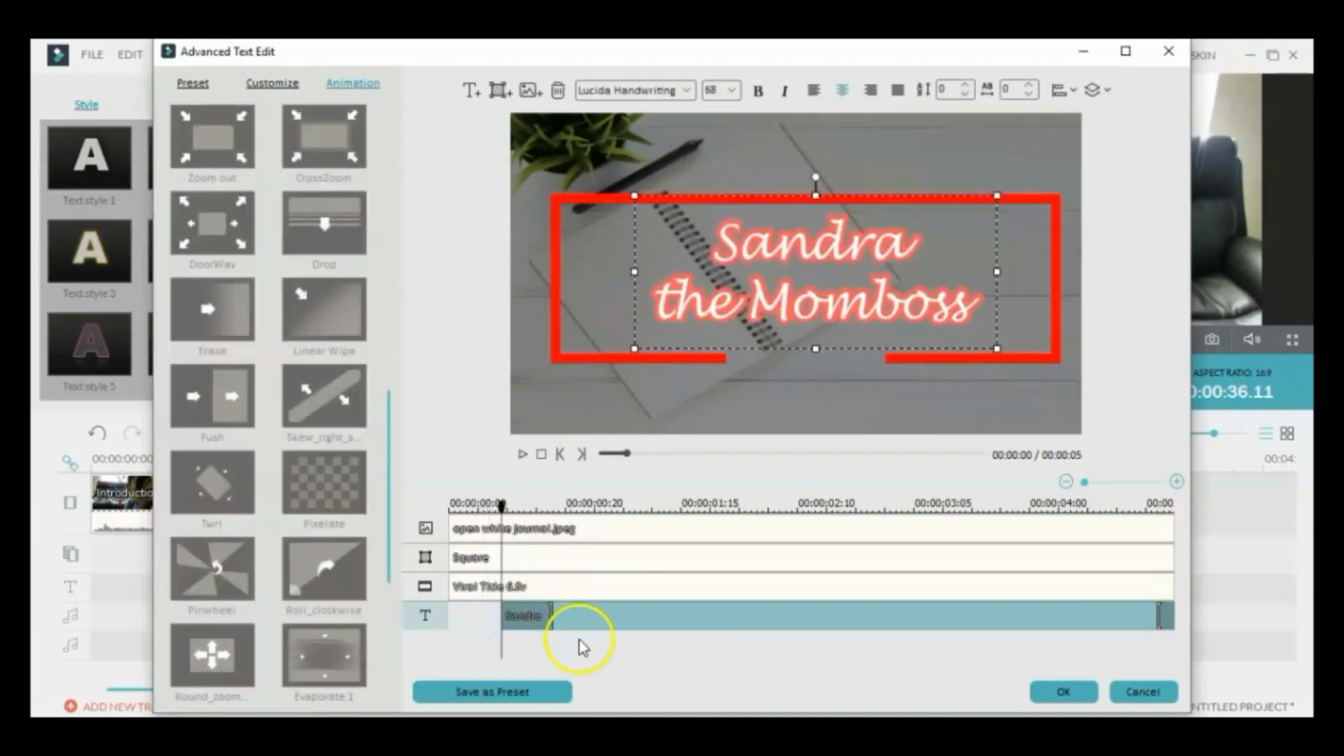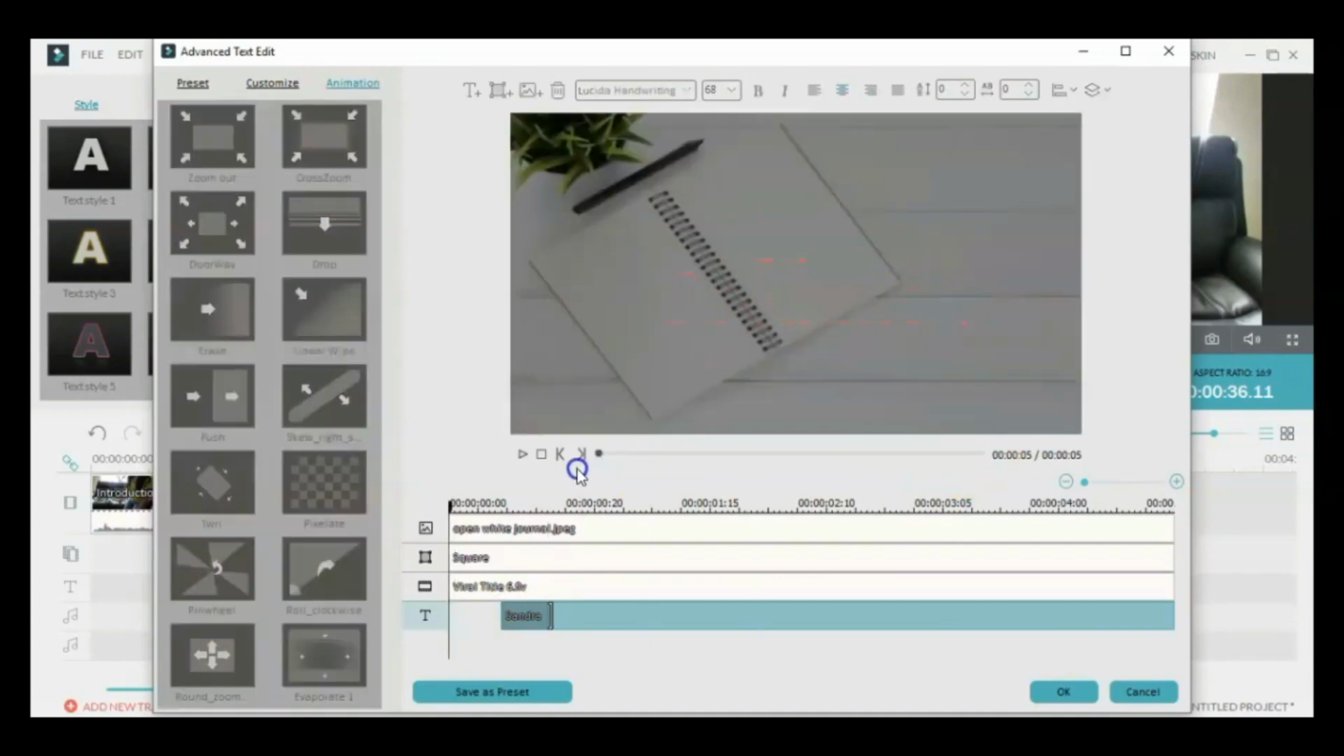And the white lines inside are for the animation. So the animation will start right about here and it will end right about here. If I don't want it to end, then all I have to do is scoot this white line all the way over and it will start, but it won't end. Now that's it. Your intro is complete. To preview it, rewind all the way to the beginning and press play.